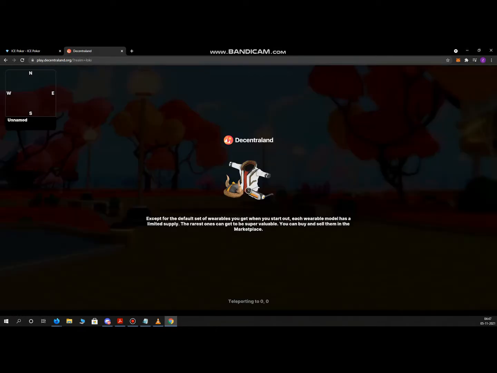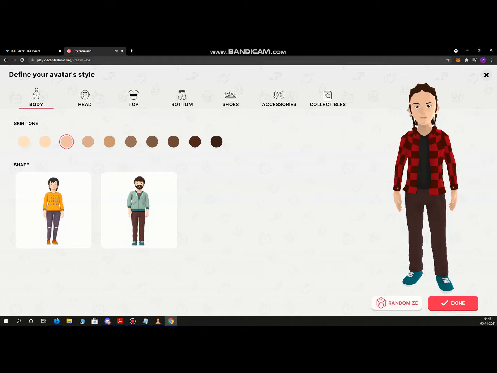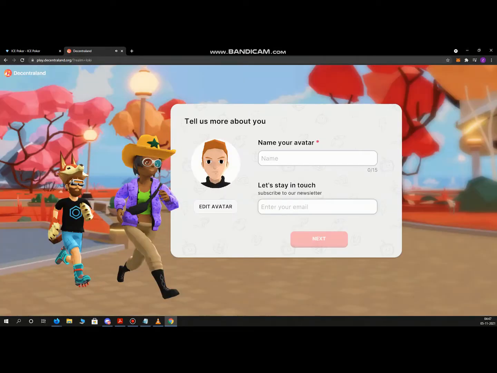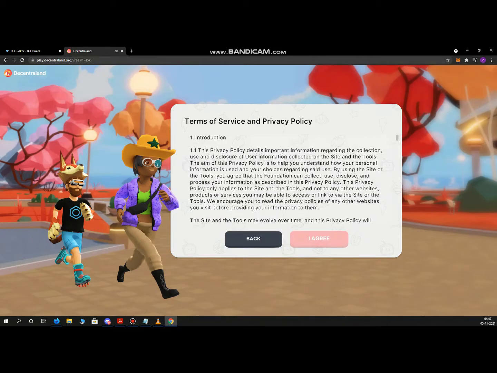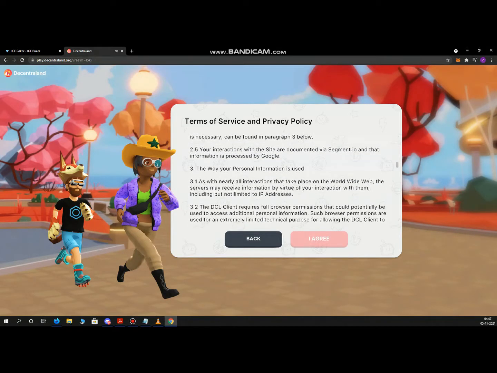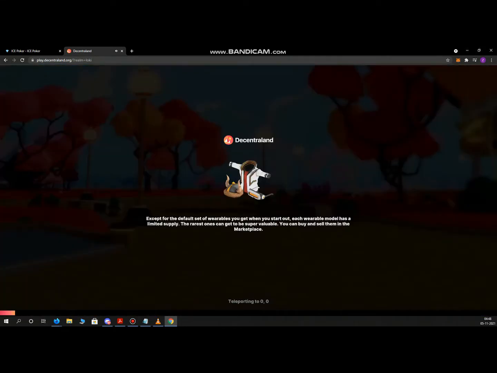Here this is the customize section, where you can customize yourself however you want to. I'm randomizing right now, so I'm saying done. Let's put in a name. You can also input an email. You need to read the terms of service, which you'll read. Let's just move through it, and this will load the Decentraland website again.